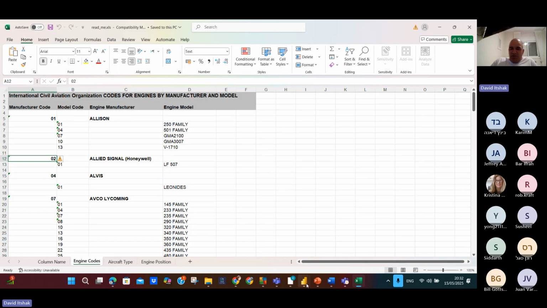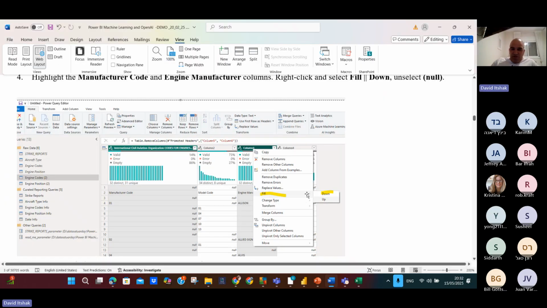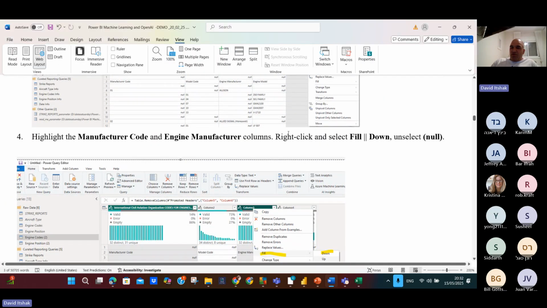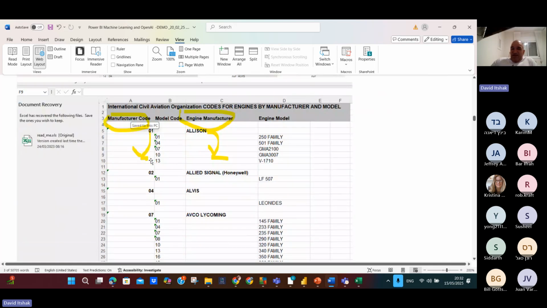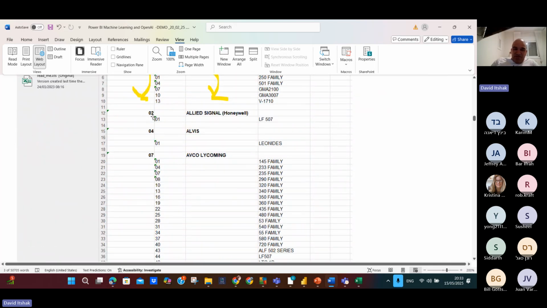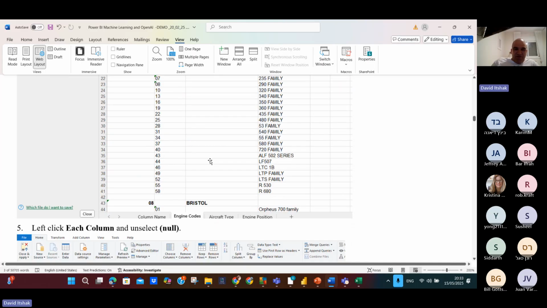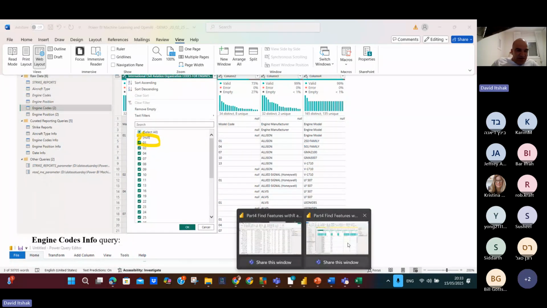So how do you treat it in Power BI? What you do, you go here and highlight the manufacturer and engine manufacturer code columns, right click and select fill down, and unselect null. And you can see that this was in the Excel file. And now all this was filled with the manufacturer code of 01. And here, engine manufacturer Allison.